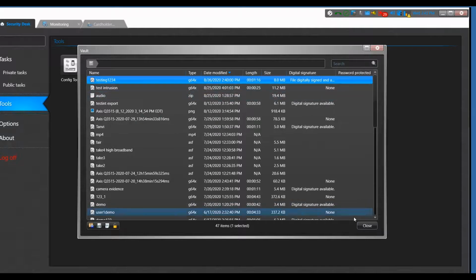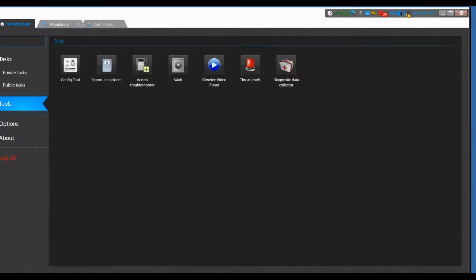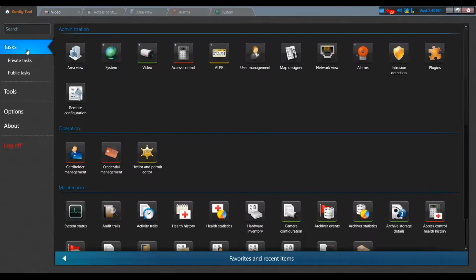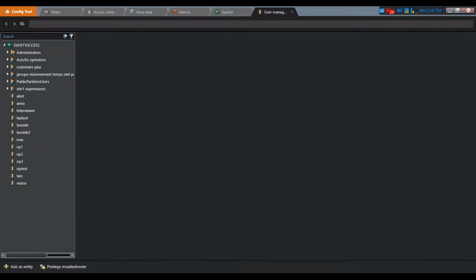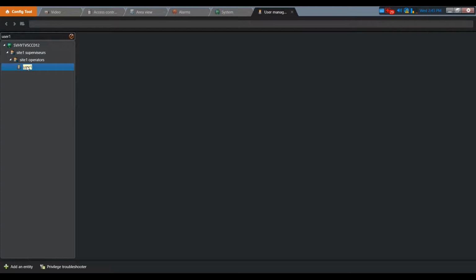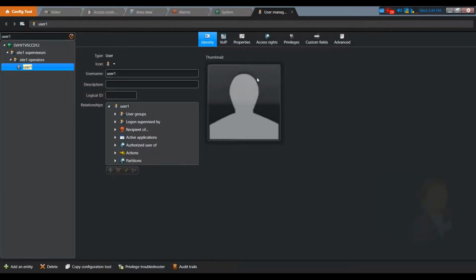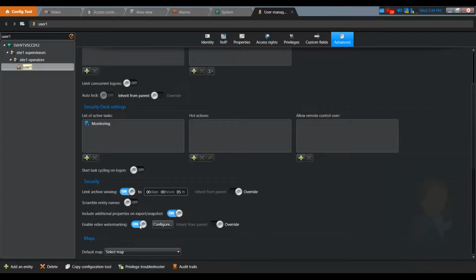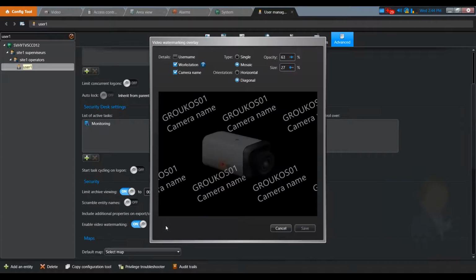But what happened to watermarking? Let me show you what happened to it. The watermarking is now switched to the user rights. If you go under user management, you can now watermark the view for users. Let me show you user one here. If you see that user, under the advanced settings, they have watermarking now. So I enable watermarking for that user, and I can configure it to show this way.